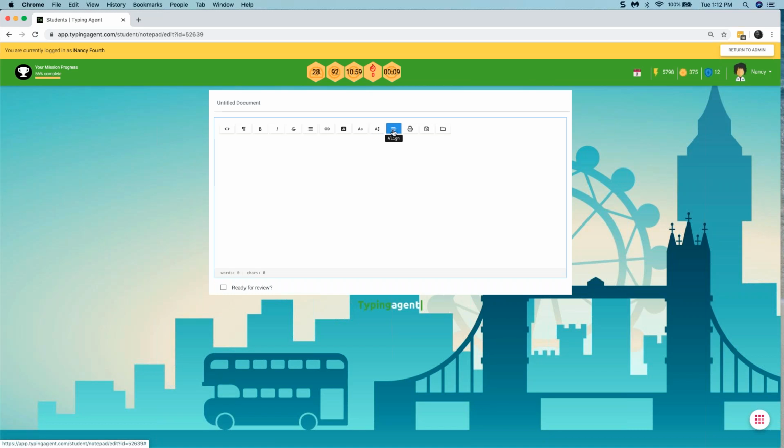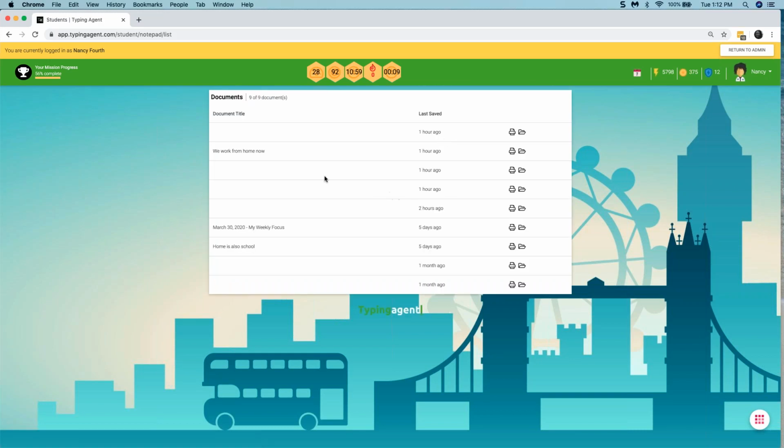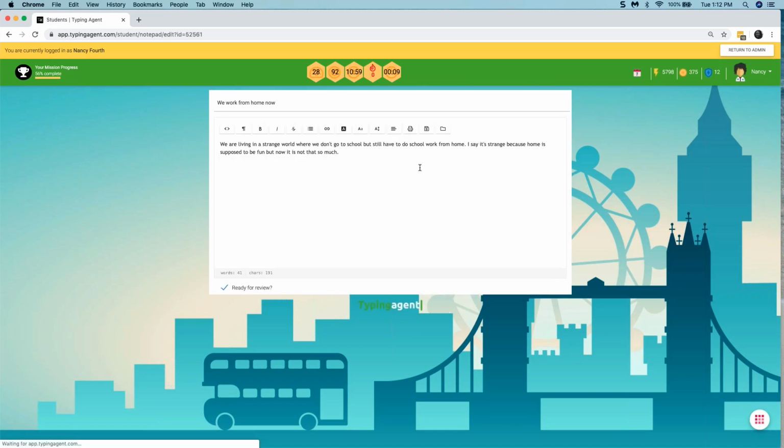If they wanted to align their text left, center, or right, if they wanted to print their document, that is there, save it, or any work that students have actually done and saved, they can click here and it's here for them to go and work on. So let's look at this particular document that says we work from home now. If this student wanted to go and work on this particular document, it tells the student, hey, you've submitted this for review. They can go in and add to it and save it as well.